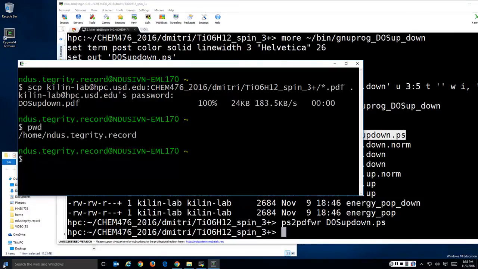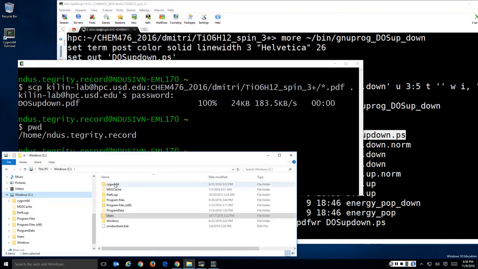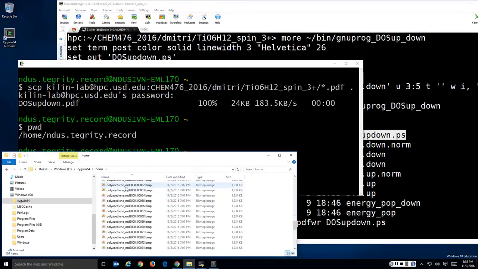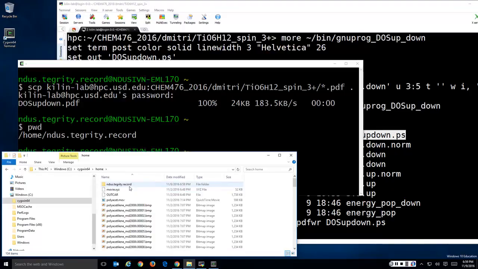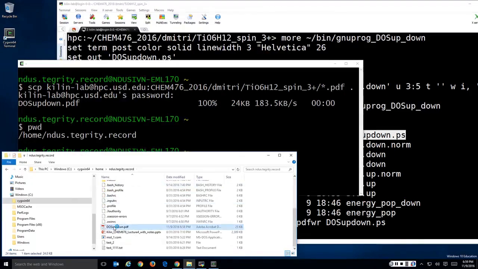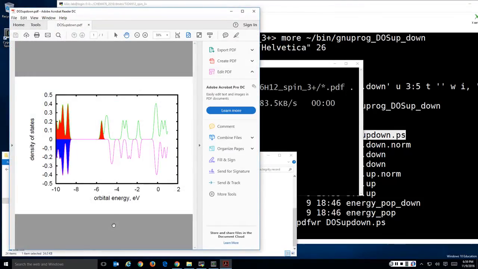And now I need to find this file in the browser. Okay, so here is what we get and what you may get.